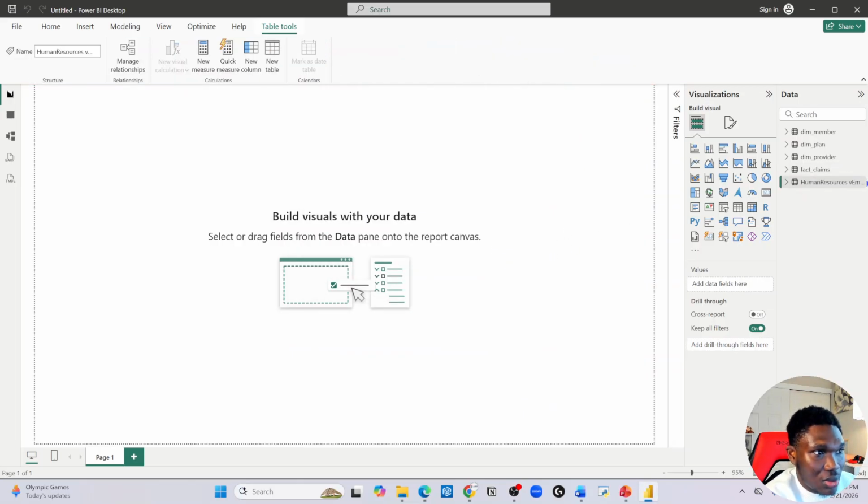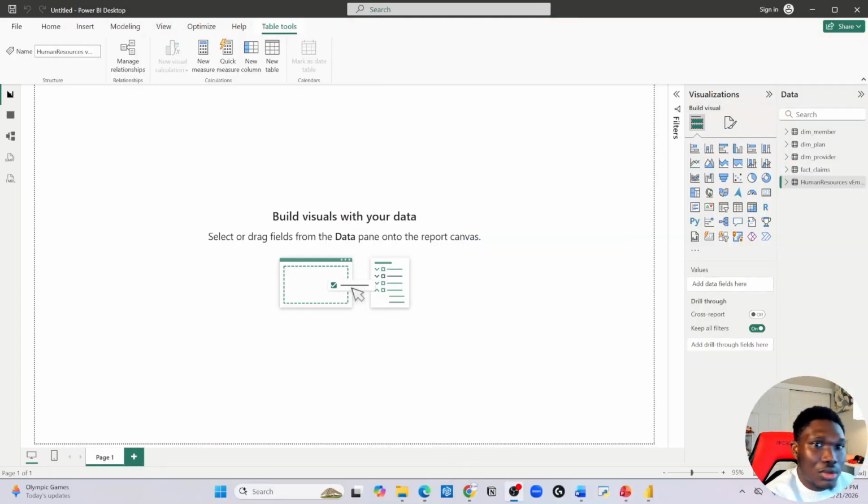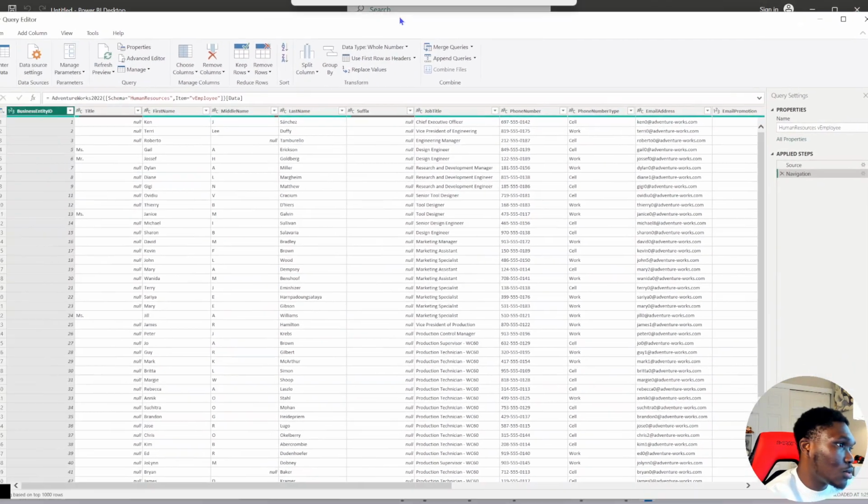Just click on these three dots and delete from model. I could also come here and say edit query. If I click edit query, it opens up a query editor in a different page. This is what we call a query editor.